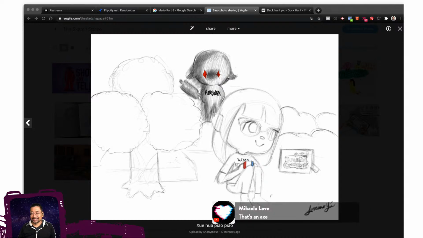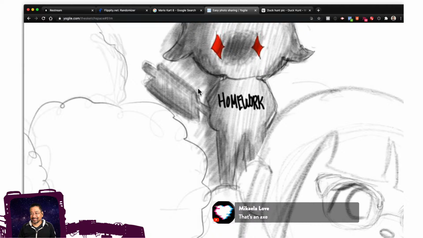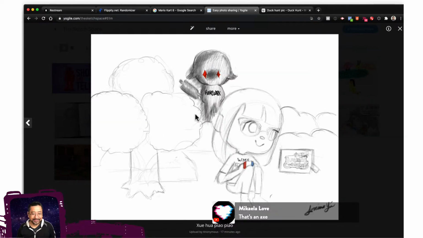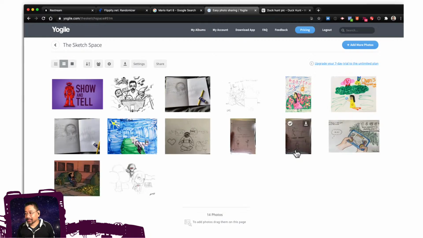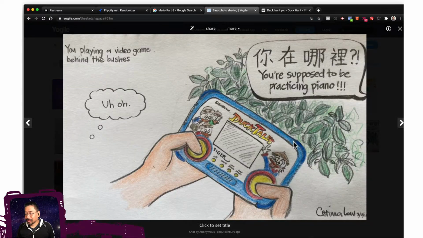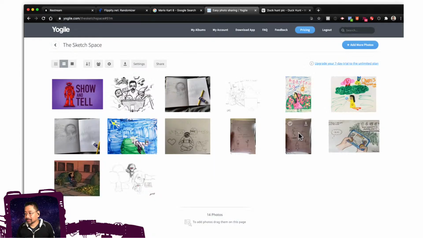That's an axe. Okay, that just makes it even scarier. Thanks, Michaela. We'll move on. So cool, so cool. All right, let's see here. Hold on, let me see if I can find. Oh, I see. There was a second drawing.